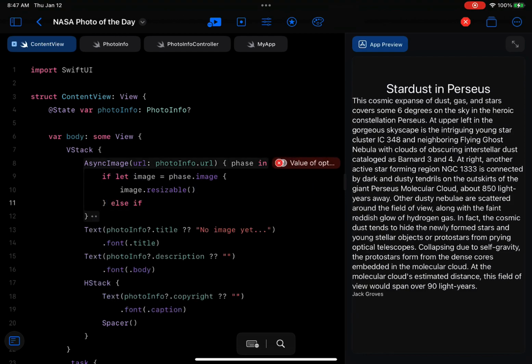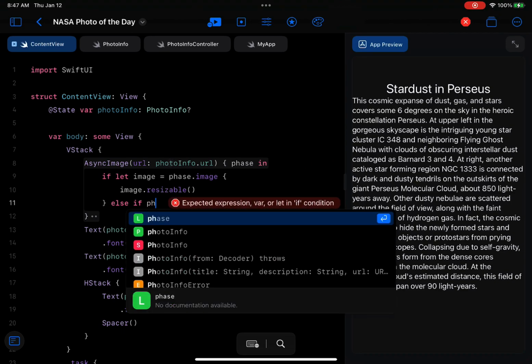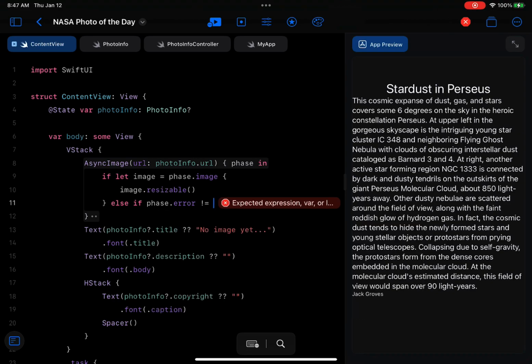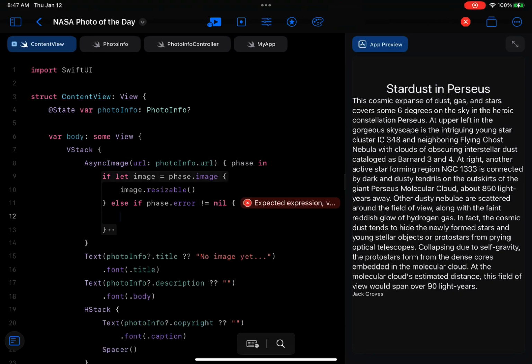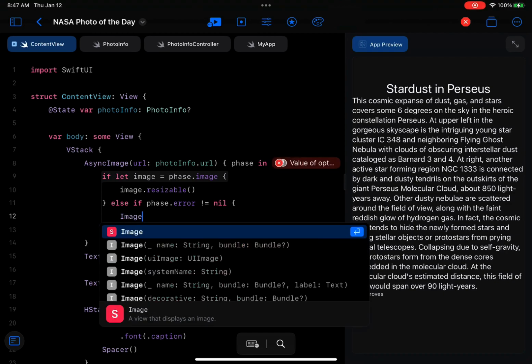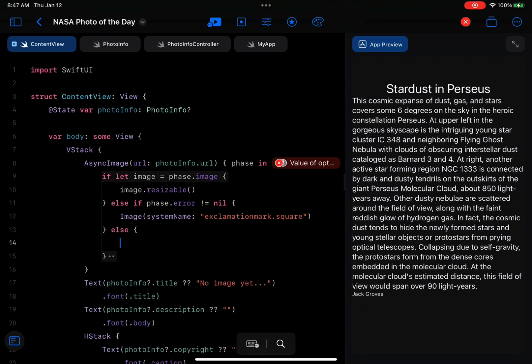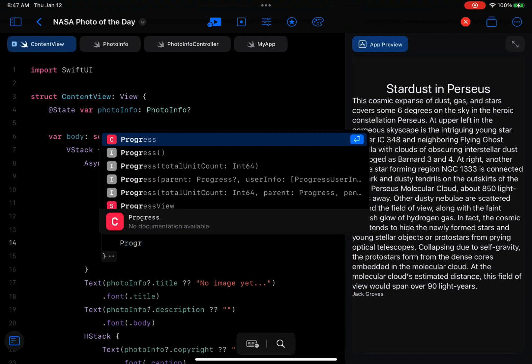The other case we want to check is if there was an error in the phase. Maybe we weren't connected to the internet or the image wasn't found. In that case, we're going to display a system image, just the exclamation mark. So we let people know that we had an issue fetching the image for that day. And the last thing we're going to do is that if it's in any other case, any other phase, we're going to display a progress view.